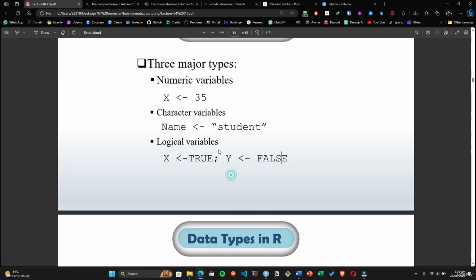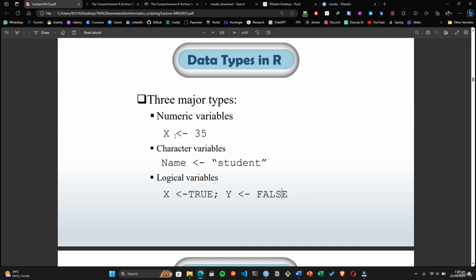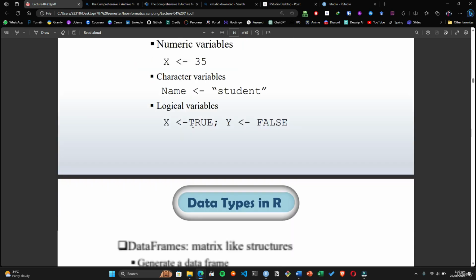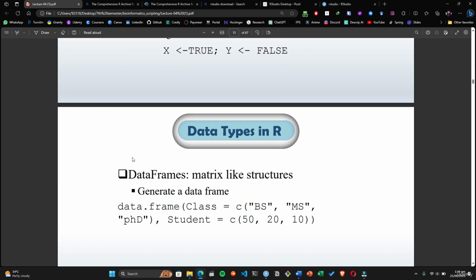So let's talk about the data types that we are going to use in R. There are 3 data types that you use mainly in R. First of all is numeric variables like 35, 34, 33, 32. And then there are character variables like your name, your role, your father's name and things like that. And then there are logical variables like true, false, yes or no. You can consider them as X and Y as well.